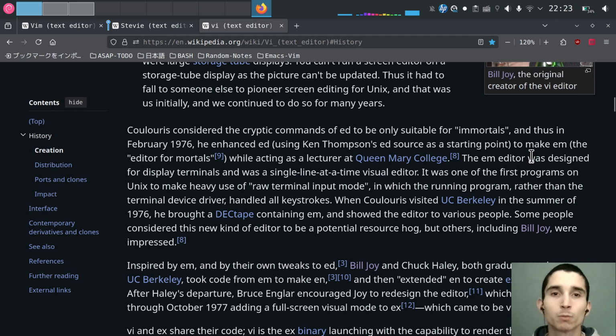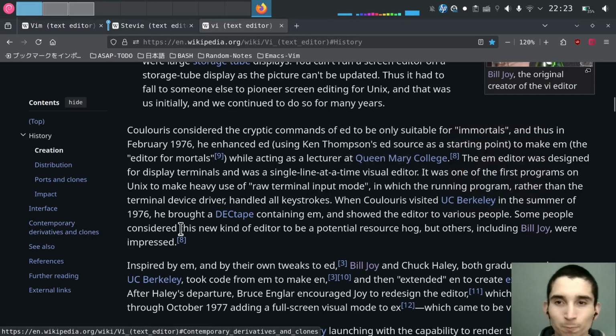It was one of the first programs on Unix to make heavy use of raw terminal input mode, in which the running program, rather than the terminal device driver, handled all keystrokes. When Coulouris visited UC Berkeley in the summer of 1976, he brought a deck tape containing M and showed the editor to various people. Some people considered this new kind of editor to be a potential resource hog. Can you imagine?